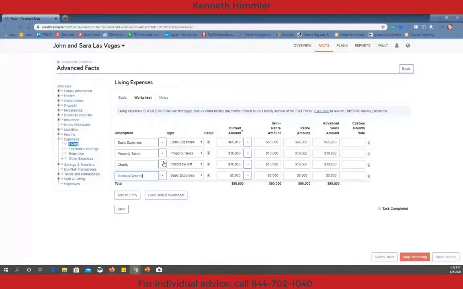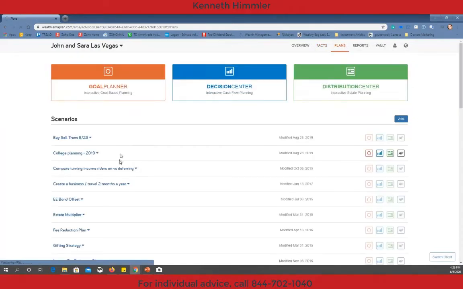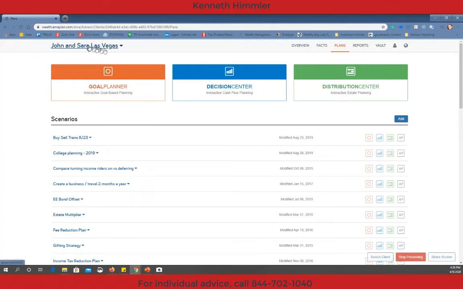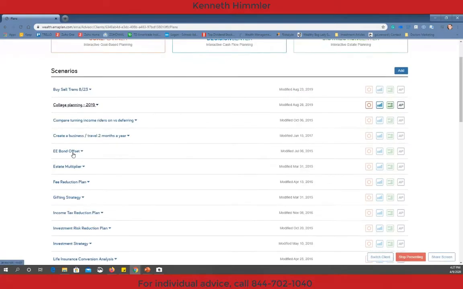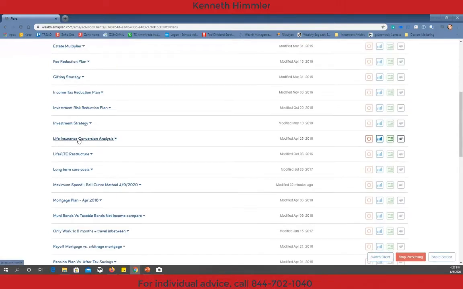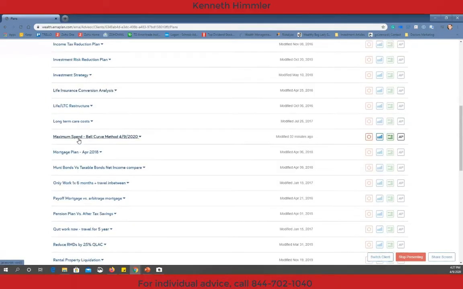Okay, so let me show you what your financial planners are doing. The first thing that they're going to do is once they enter all of your facts, they're going to come over here into plans. And I just created, you can kind of see some of the plans that they will typically create. Now we're looking at just a test client. This isn't anybody's personal information. And so you can see here, these might be buy-sell transactions. They can create a scenario on gifting, income tax reduction, life conversion, which we're going to talk about in a minute, maximum bell curve. Well, this is the scenario that I just created for today. So let's just open that up.